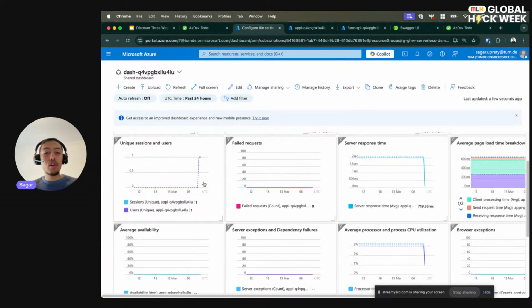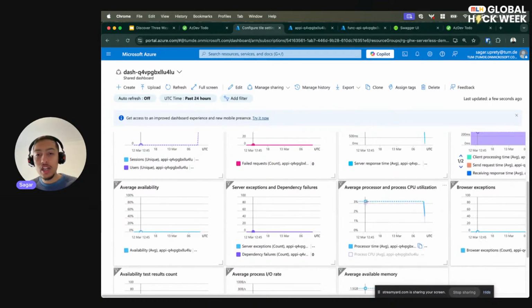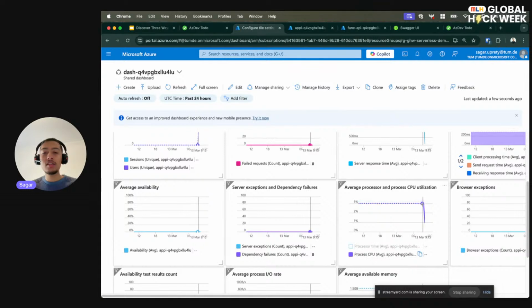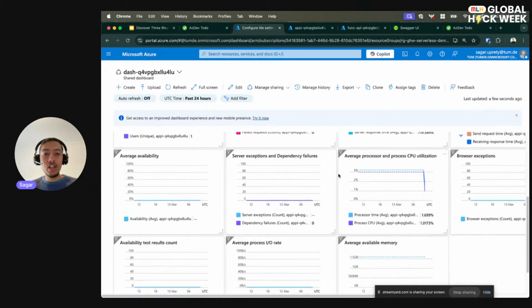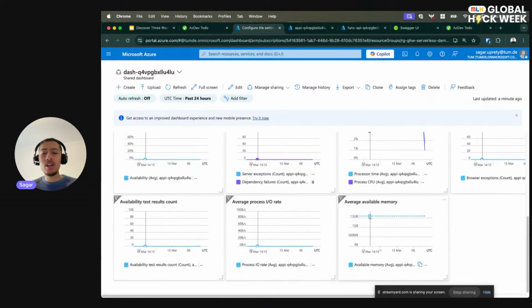And then you can also get the failed request count and the server response count, and this is also a really cool metric that you can get from the dashboard. The average process CPU utilization is less than 3, around 0.938 in this case. So that's very good utilization. That is really good information, the average IO rate and everything, the average available memory.